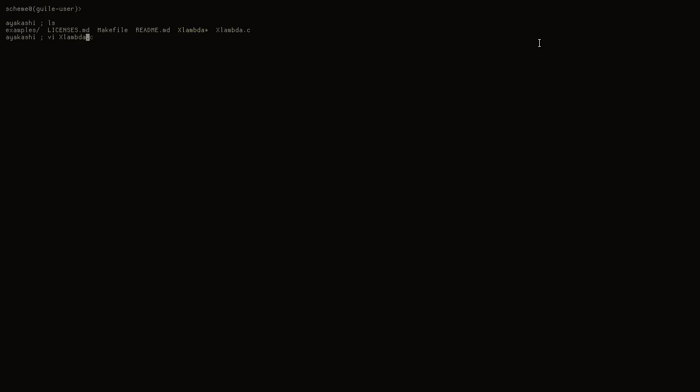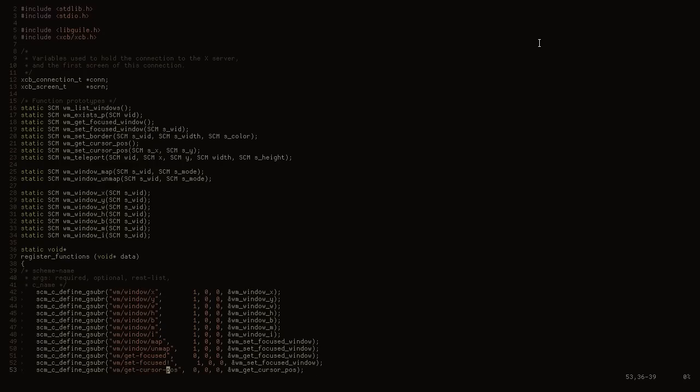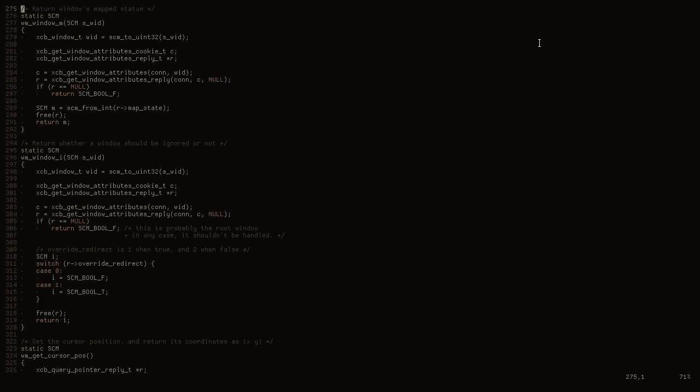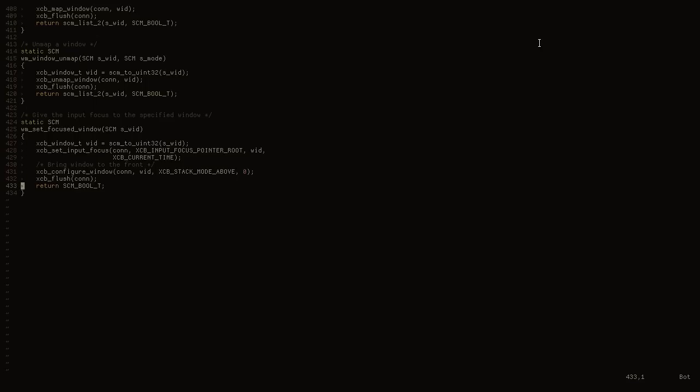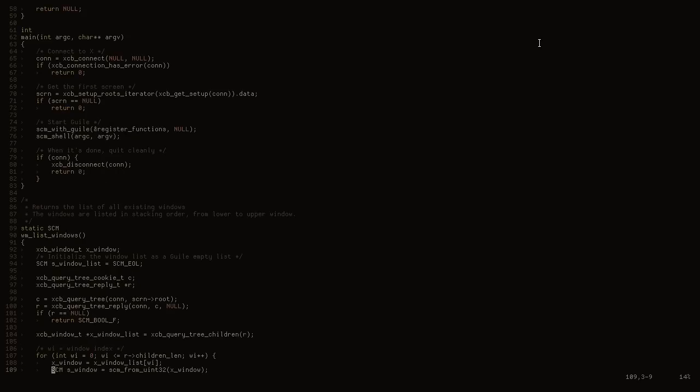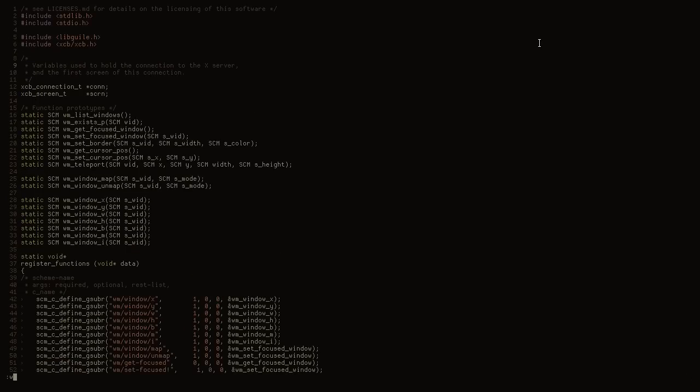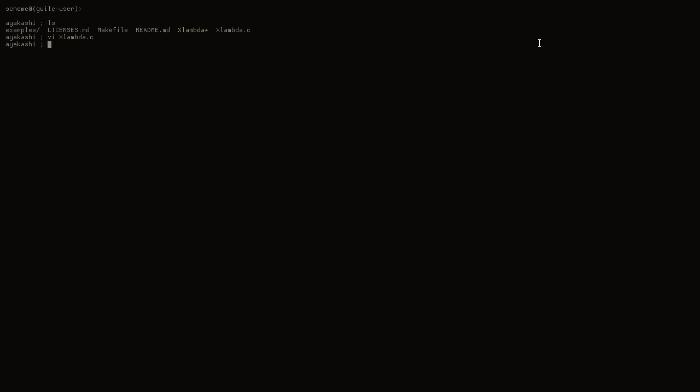This is just the basic code. There's about 434 lines of code. I haven't done the event watcher yet, so currently, realistically, you kind of need another window manager to run Xlambda with and do cool stuff with it.